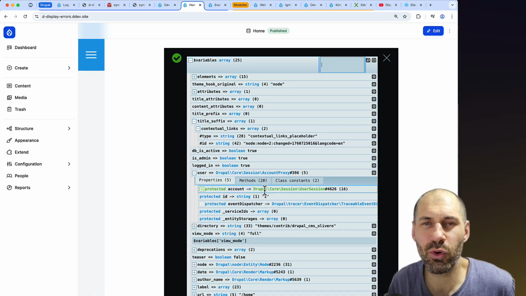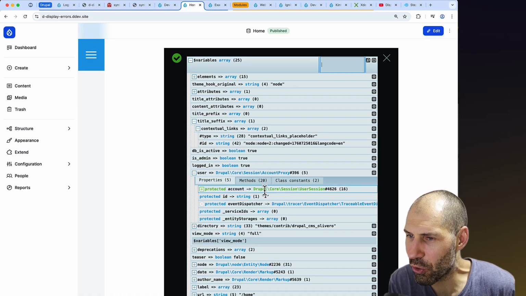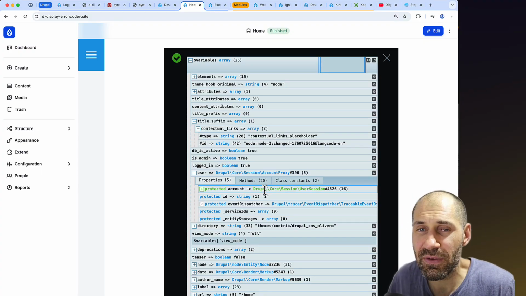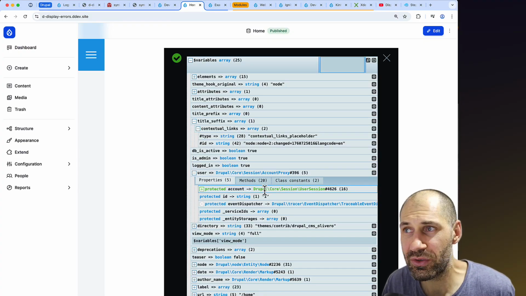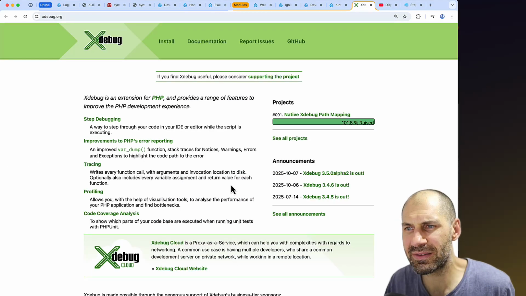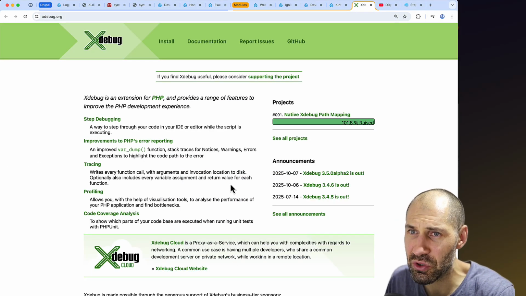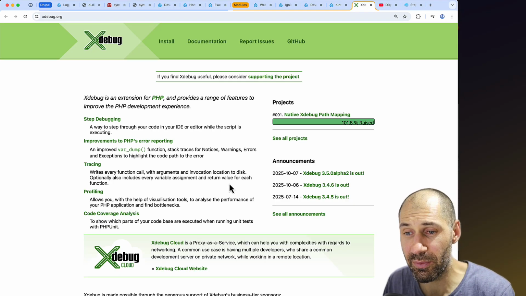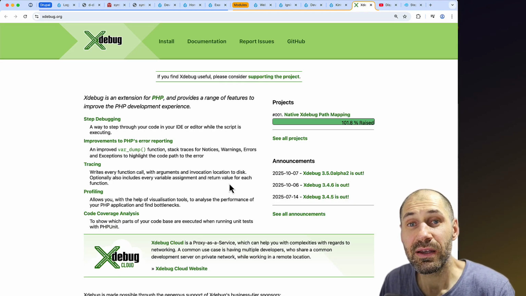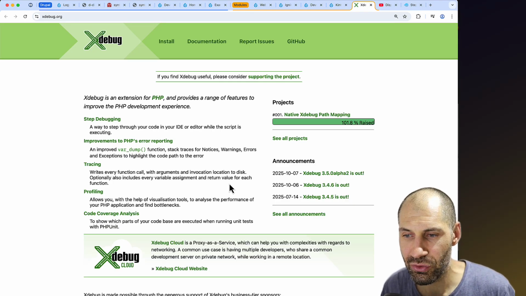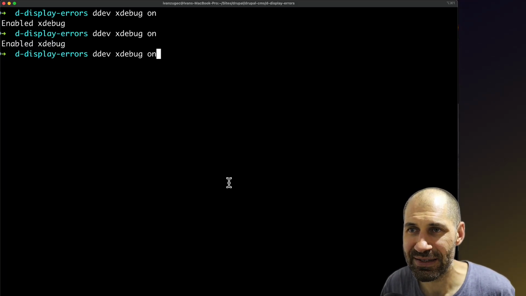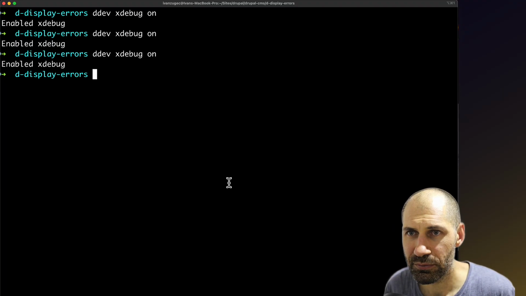Now, every single time I talk about how to print variables, I always get comments saying just use Xdebug. And yes, if you have the opportunity, you should be using Xdebug. Now, Xdebug does a lot of things, but we're just going to focus on the step debugging. Now, luckily for us, DDEV, which is the environment that I'm using, has Xdebug already installed. And all you need to do to set it up is type in ddev xdebug on, or xdebug off if you want to turn it off.